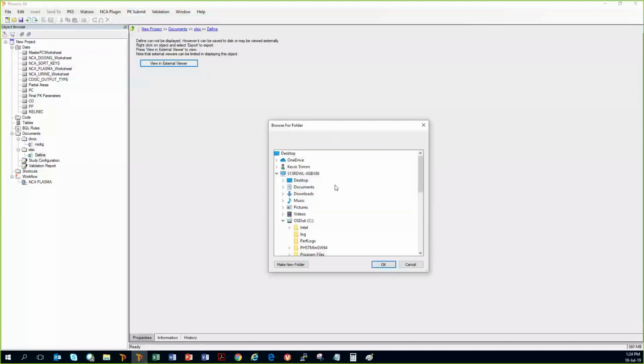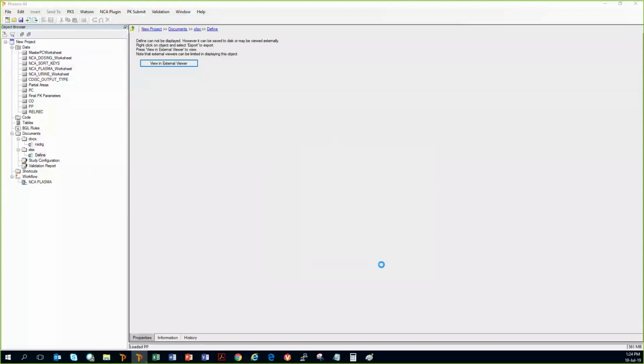PK Submit will prompt me to say, where would I like to have those files exported to? I can simply export them to the desktop. Click OK. And all of these domains that are currently worksheets within the data folder will be converted to SAS transport files for submission.